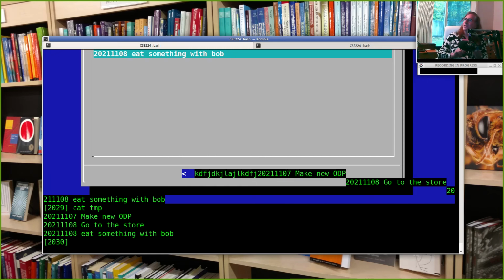So grep is good, awk is good, sed is good. Using temporary files is good. And I think that's plenty for most of what you probably want to do for PA4.